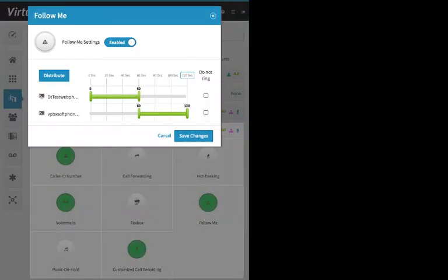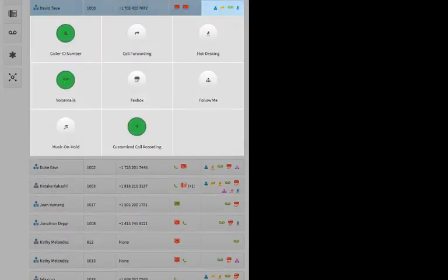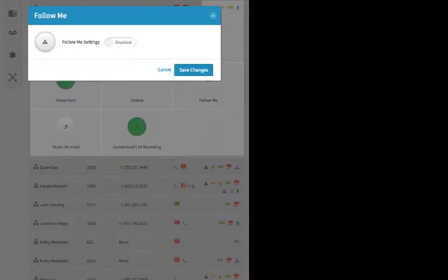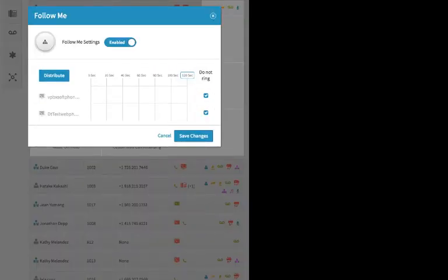All right, Follow Me. This is for people with multiple devices. So by default, it's off. If you enable it, this is how it comes up when you first enable Follow Me. It says, hey, we're not ringing on Follow Me. Basically what this means is when a call comes to you, in this case, both of my devices ring at the same time and for the same amount of time.